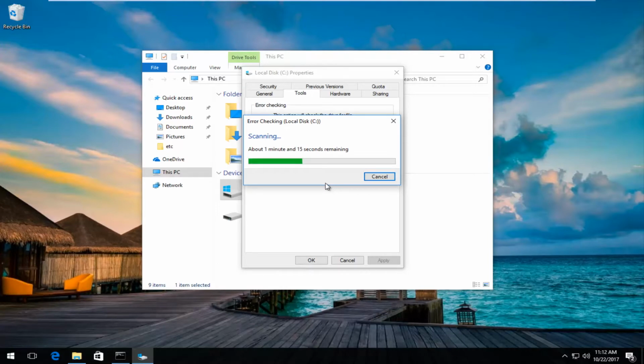I do hope this brief tutorial was able to help you guys out and give you a couple ideas on how to run the disk checkup utility.